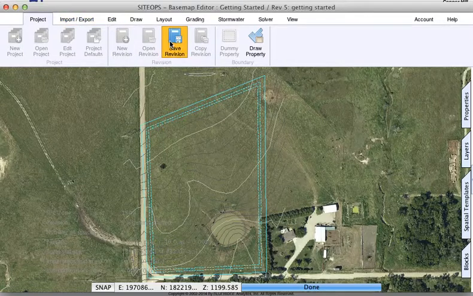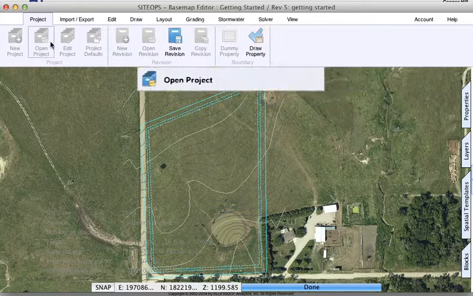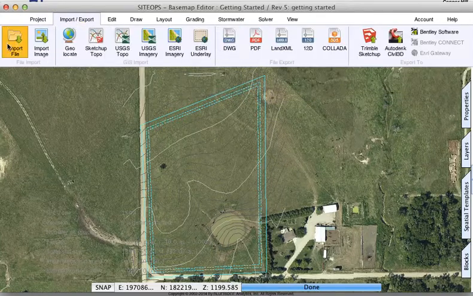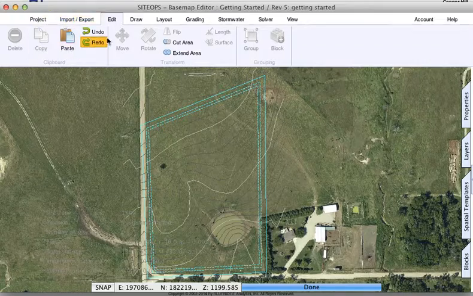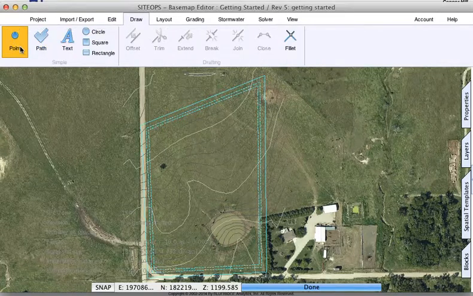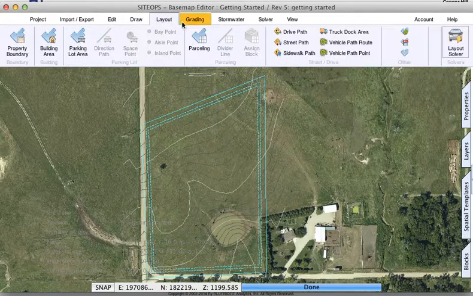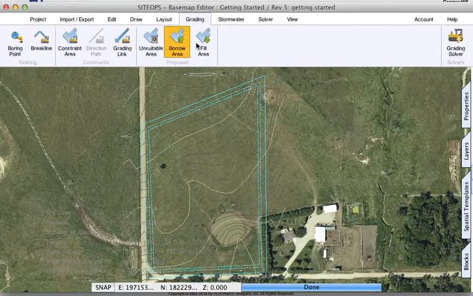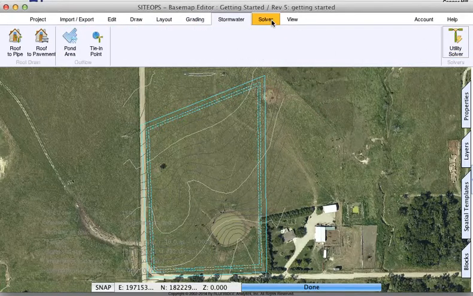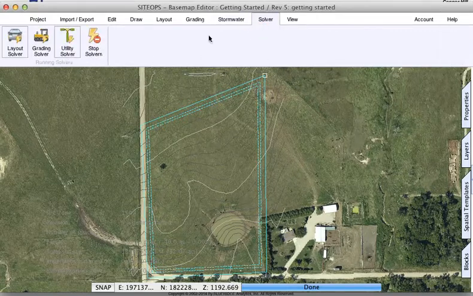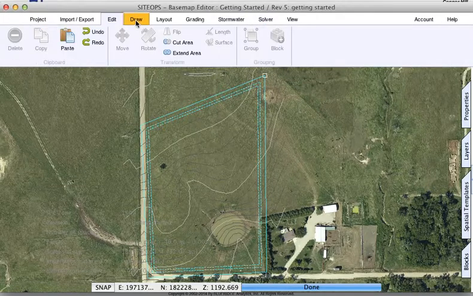So let's go ahead and just hover over some of these things. You can see what all of them say after a bit. And if I come into import export, go ahead and take a look at all those and see what they mean. Test some things out here. Play around. You can't break the software. You might crash it a few times. You're not going to hurt yourself. Go ahead and take a look at all these different editing properties and our layout tools, our grading tools, grading solver, stormwater tools, and our solvers, and you can always check out some other YouTube videos.